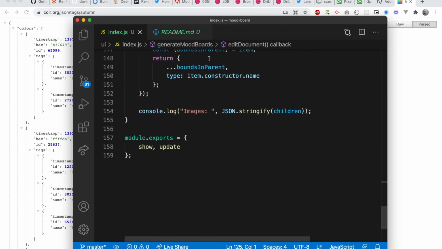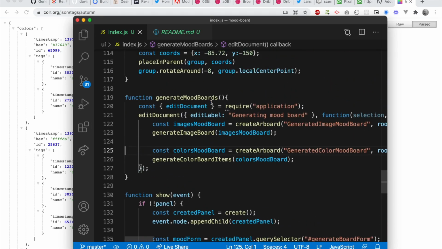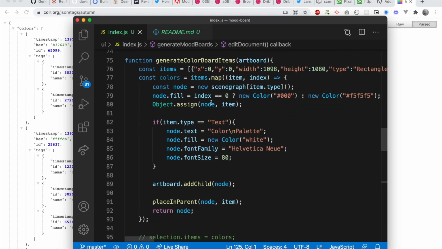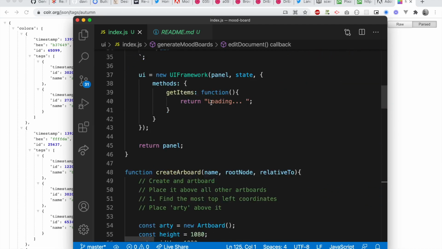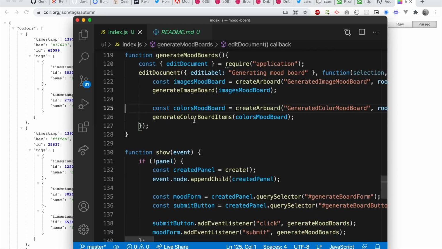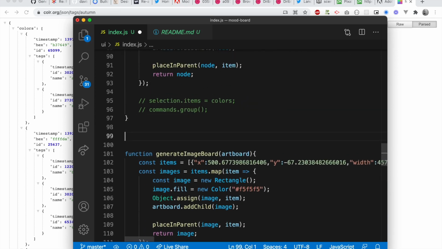Where is it? Okay, fill colors. I'm going to create a method called fill colors because that's the easiest thing to do. So that's generate board items, generate the image board, generate color board, and then I'm going to create a method here to fill colors. Okay, so function fillColors, and then we just get the items, the colors.